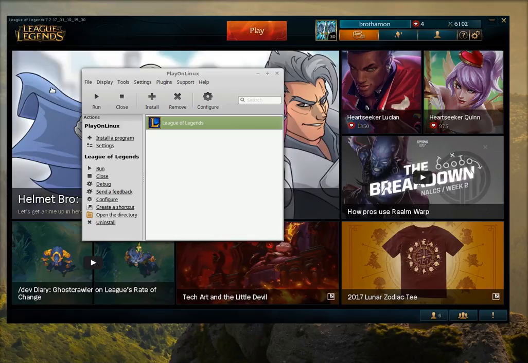Hello everyone. I just want to show a really quick and easy way of how to play League of Legends on Linux. This is currently Linux Mint 18. So what you want to do is download this program called PlayOnLinux. It should be in your default repository.